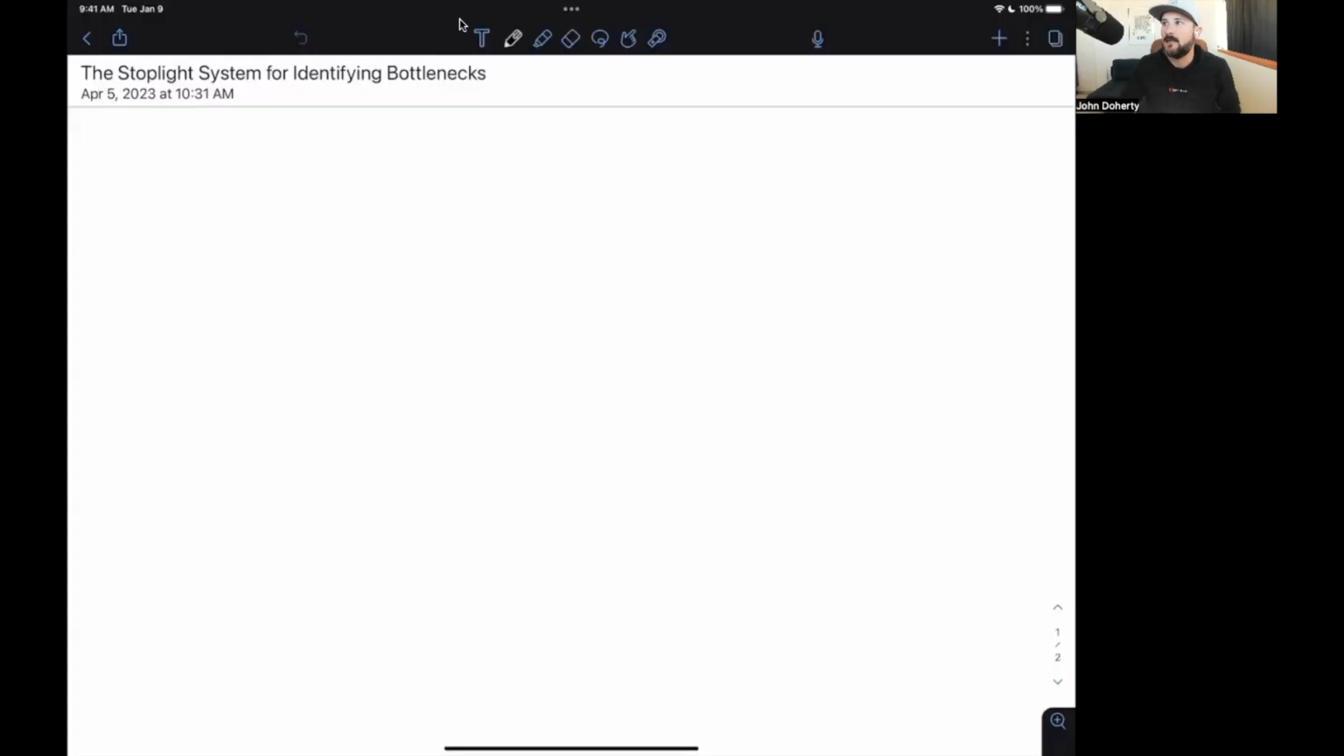So what I'm going to do is I'm going to go ahead and share my screen, and I'm going to share my iPad. So this is obviously my iPad, an iPad Pro, and I'm using an app called Notability, moving some things around on the screen. So basically, what I call this is the stoplight system for identifying bottlenecks.